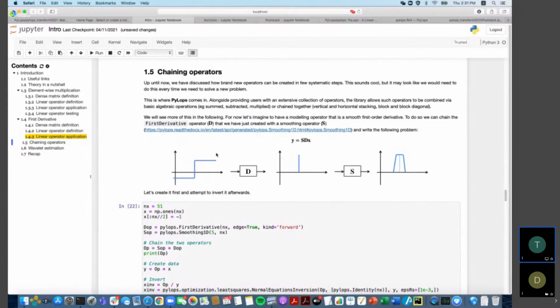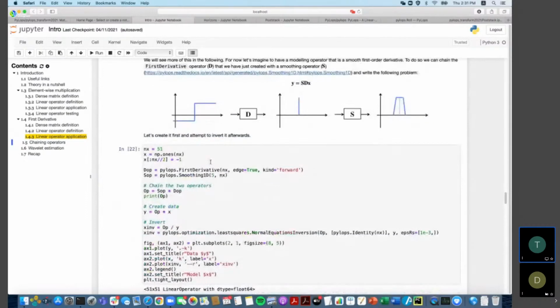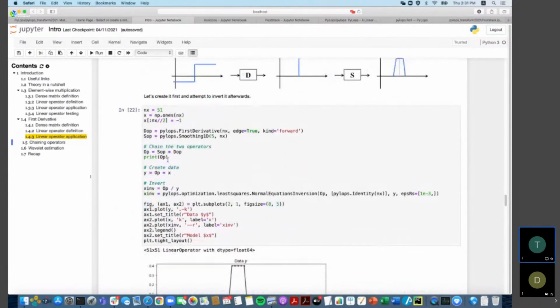So here we just, again, do something fairly simple, with the main difference that instead of applying a derivative to a straight line, we apply it to a Heaviside function. This gives us a spike. And we say that we are not satisfied. We also want to apply a smoothing operator that smooths these spikes around. So now we have this boxcar, and we want to see if we can invert the chain of these two operators to get back the Heaviside function. Can we do that? But let's look at this code here.